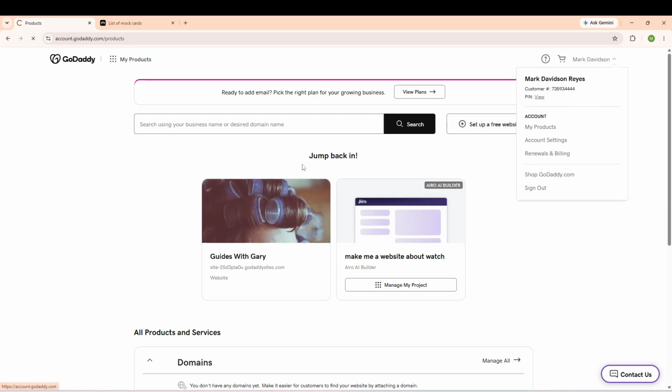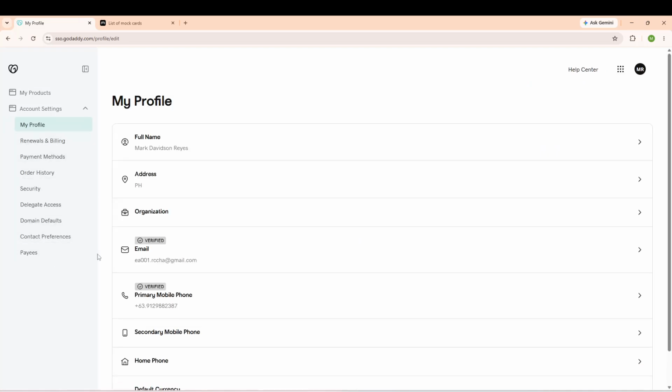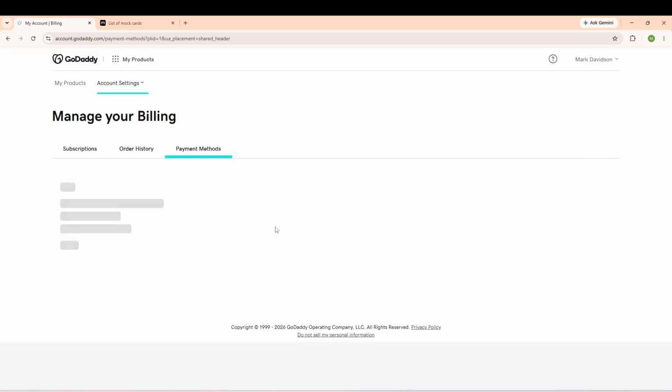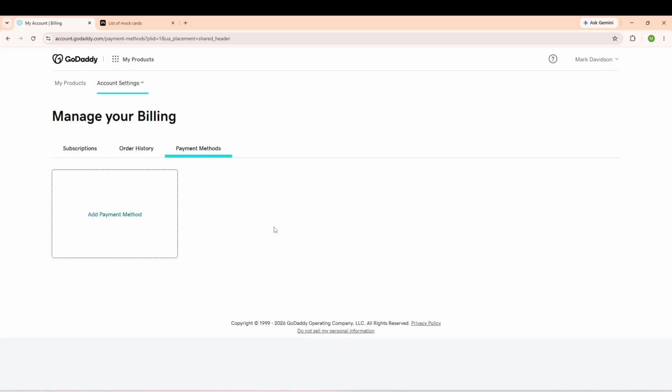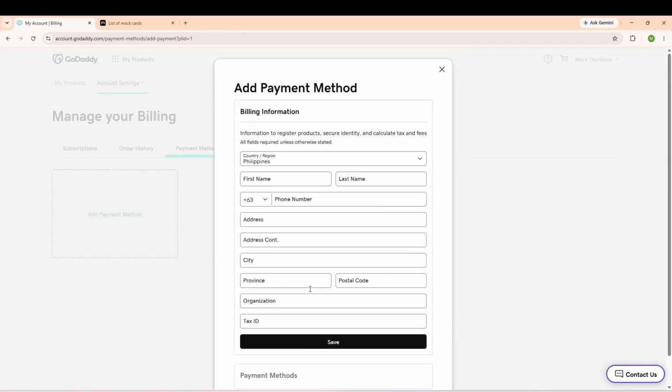You might see multiple options within the settings area, but you only need the one that relates to payments. Next, click Payment Methods. When you enter the Payment Methods section, you are essentially going to manage the cards or payment details associated with your GoDaddy billing. Now you will add your new payment details. Click Add Payment Method. After you click that, a form should appear where you can enter the new billing information.